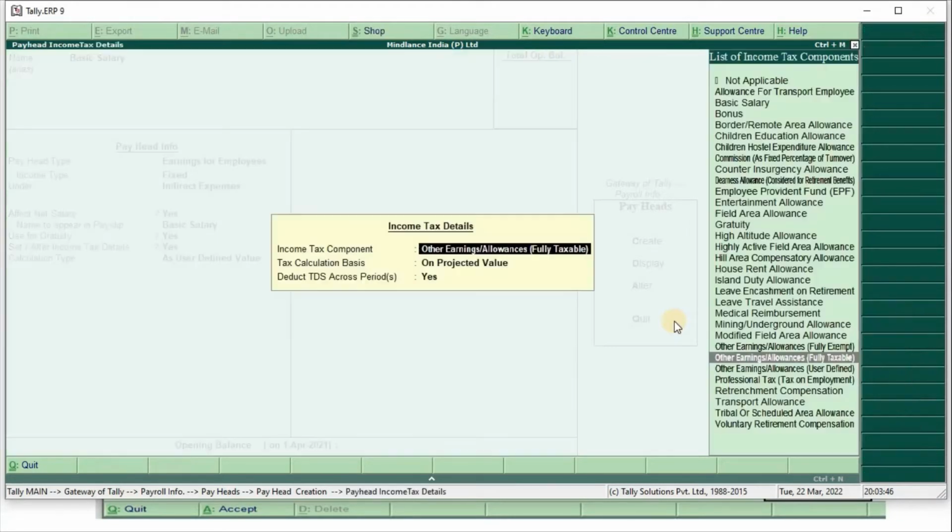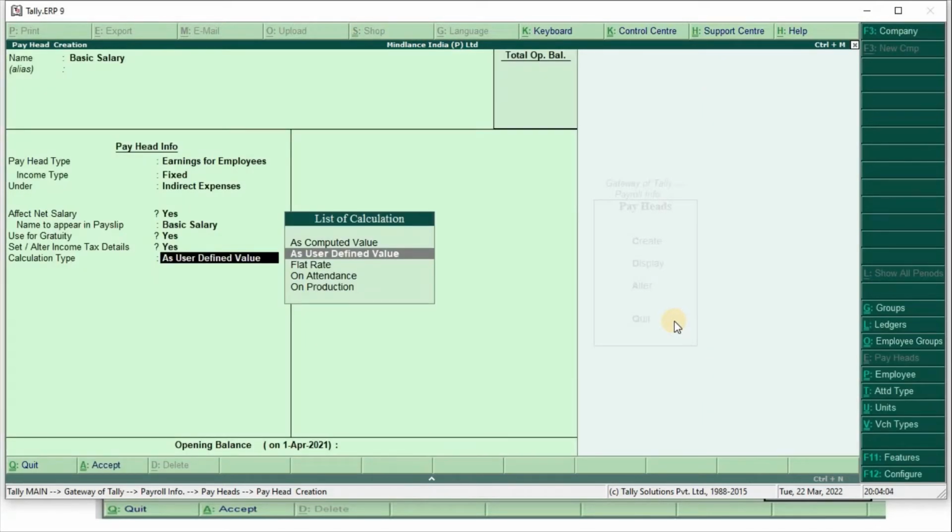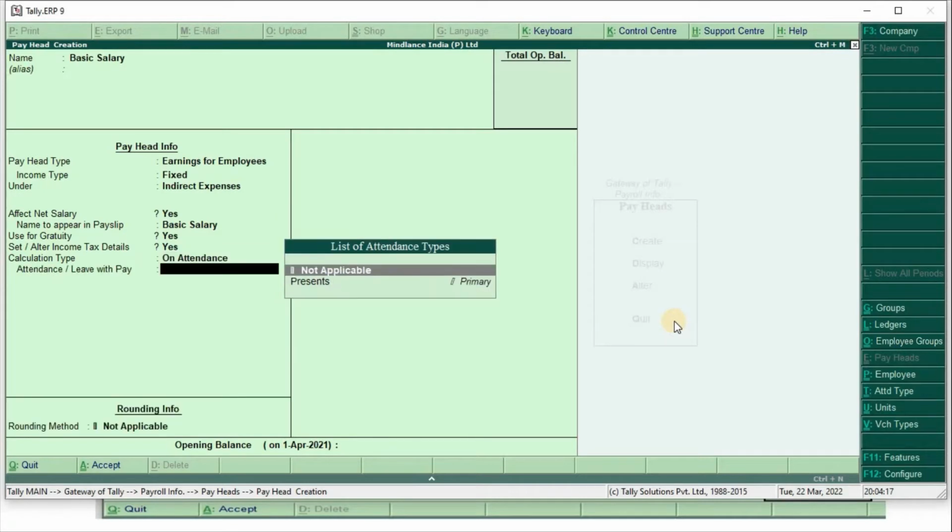Set to yes. Select basic salary in the list of income tax component. Tax calculation basis: on projected value, on actual value. So whichever you want, you take it. Calculation type: on attendance. So today we are going to create payroll on the basis of attendance. That's why you have to select attendance.